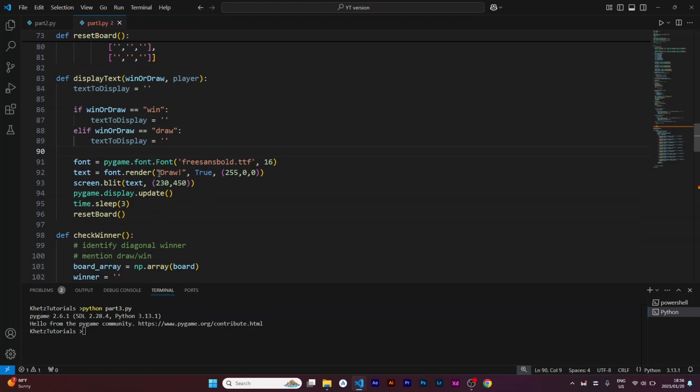So now in here, our text to display if the person wins is we're going to have player. I'm going to use an F string, and we're going to have player 1. That's going to be our text. But if we have a draw, the text will just say draw. So now in here, we're going to pass in text to display.